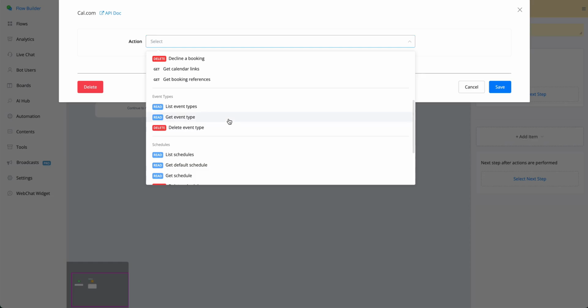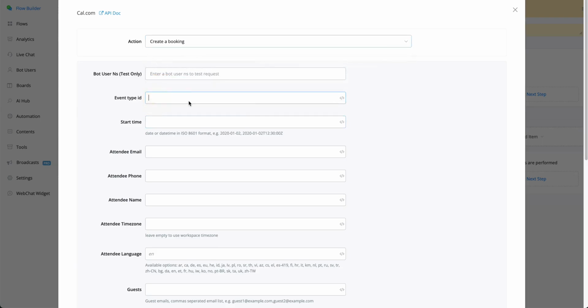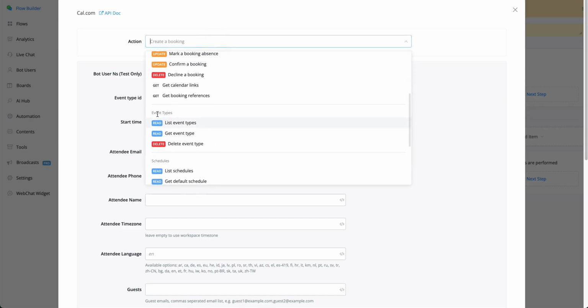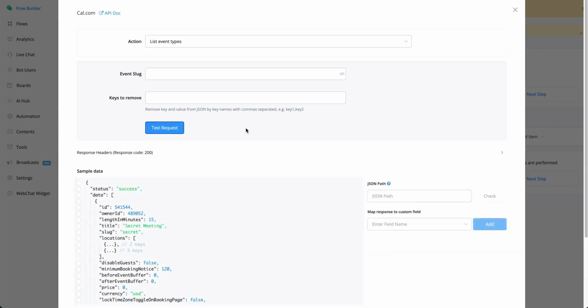First of all, you might want to fetch your events, because if we take a look and we want to create a booking, then you will see that we will need to have an event type ID. The way to fetch that is by going down, going to event types and saying list event types. From here, you can also provide the event slug if you want to, but let's just fetch all the results.